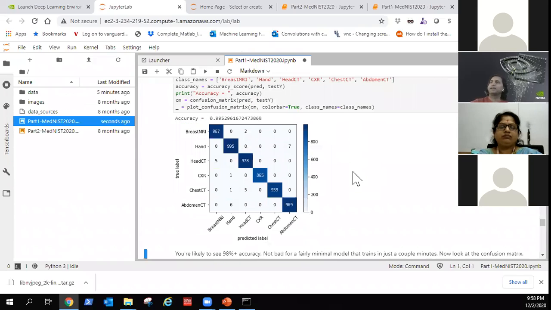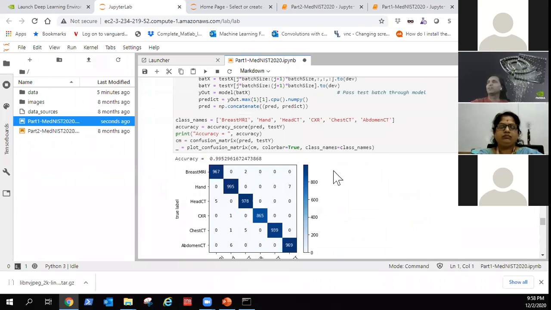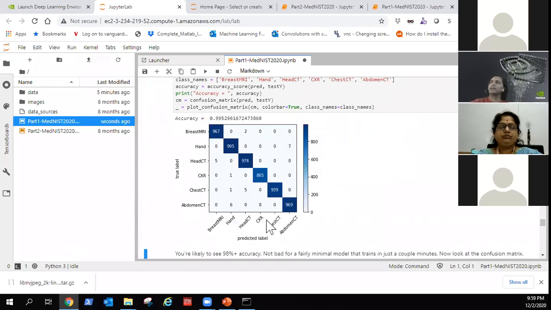So like this, we are getting an accuracy of almost 99.52%. It's very high. And this is my confusion matrix. The confusion matrix tells about how accurately you are classifying, predicted versus true, how good your parameters are.